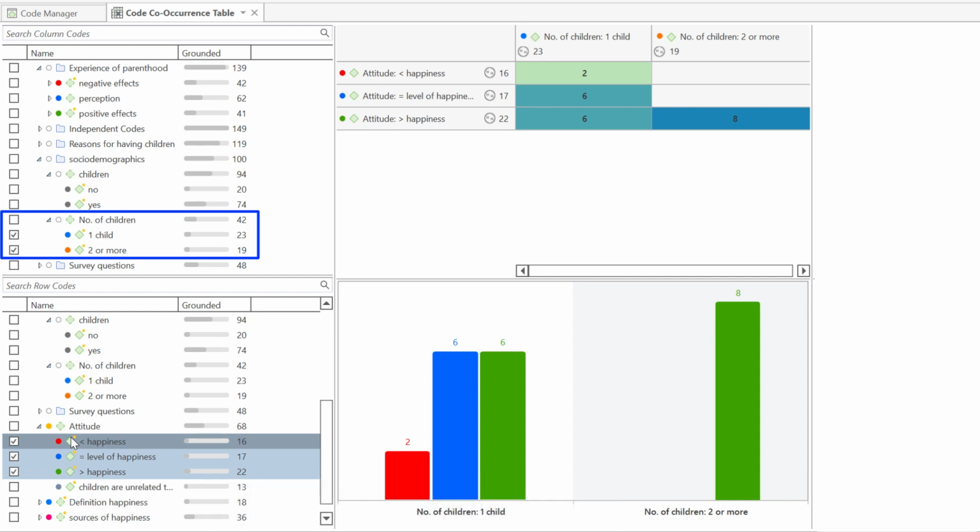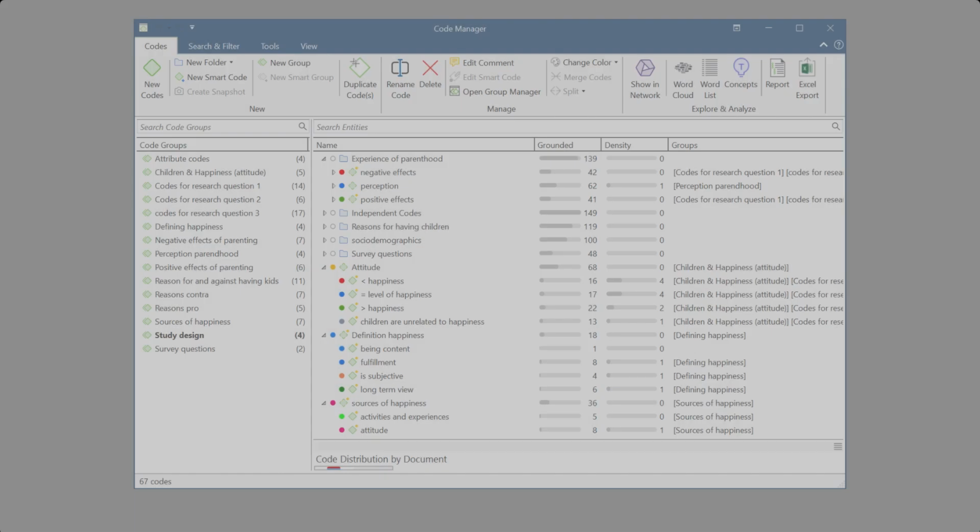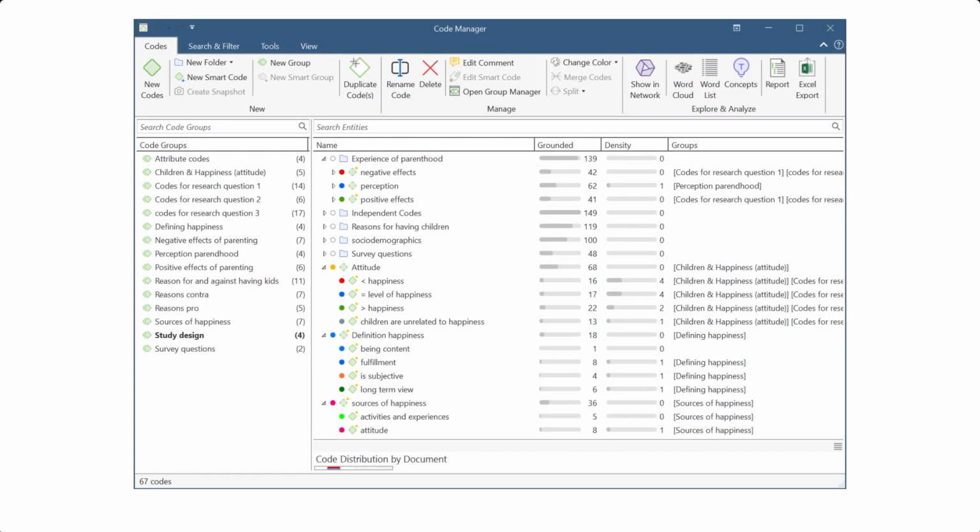A code system such as this one is easy to handle and gives you the most flexibility in querying your data. This code system is based on our Children and Happiness sample project, which you can download from our website. Parts of the dataset are 100+ comments from social networks, which are contained in 2 documents. Therefore, sociodemographic data is coded. If you work with interview data, you need to create document groups to capture the sociodemographic characteristics of the respondents. See our video on organizing project data in the link below.